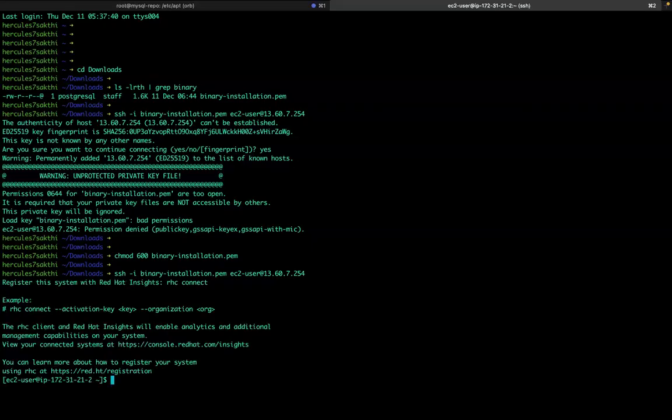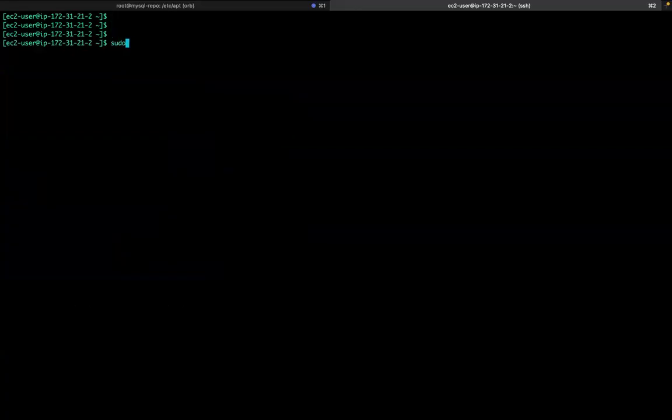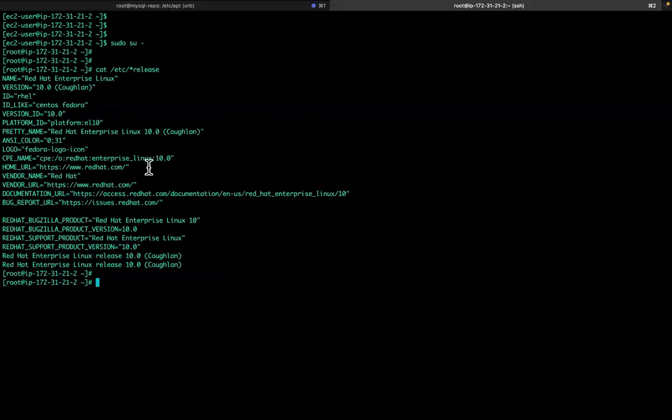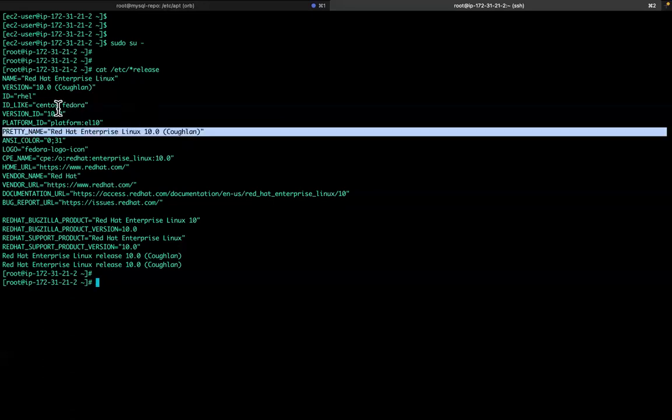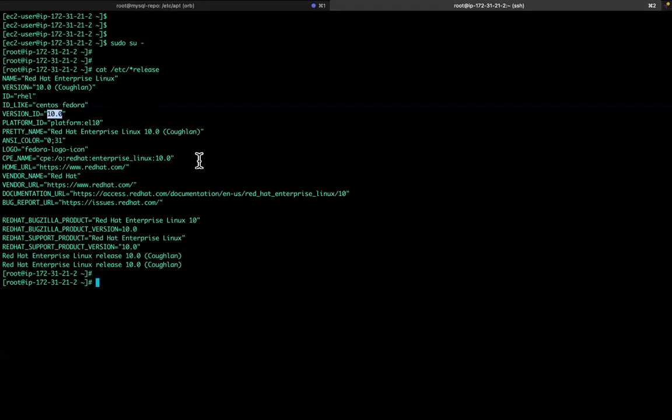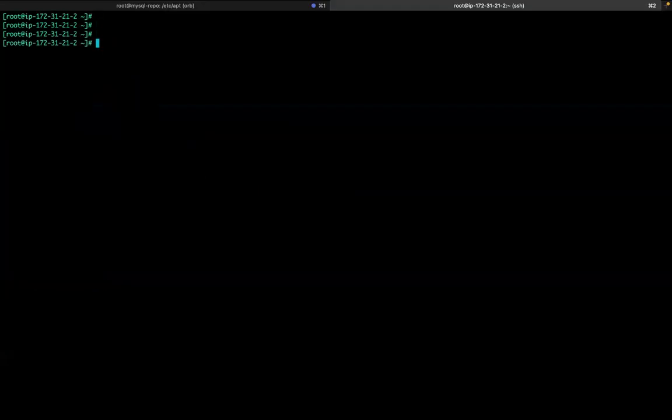Okay. So I just logged in to the machine here and ran cat /etc/redhat-release. Yeah. So here you can see this is the Red Hat Enterprise machine, version 10. Okay. So now we are in the RHEL machine.